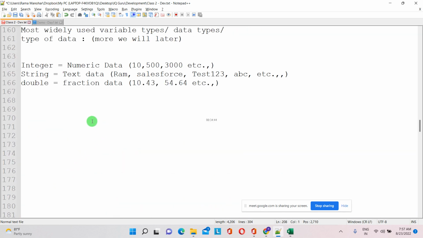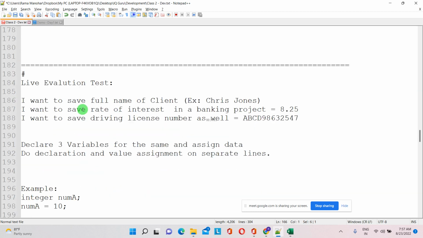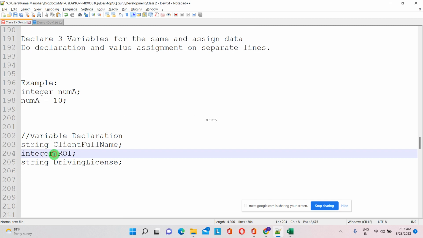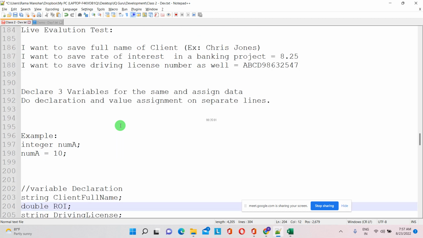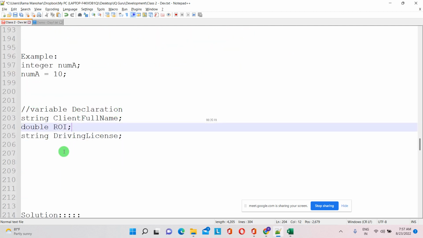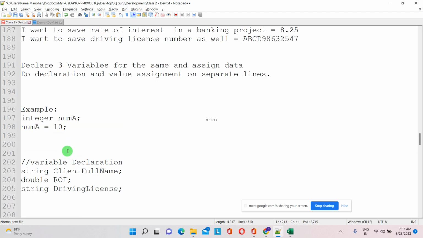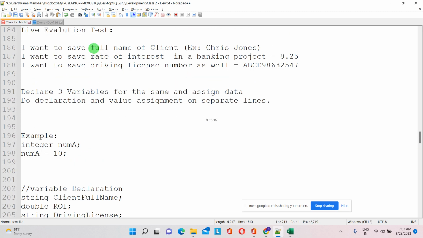If it is a decimal, the data type should be double, not integer. Okay, so now you understood your mistake, right? Double. So they're asking only: I want to save the full name of client, I want to save the rate of interest, and I want to save the driving license. So variable declaration they gave. Now the next question: they want to save the name Chris Jones, the rate of interest will be 8.25, and the driving license will be ABCD 98632547.